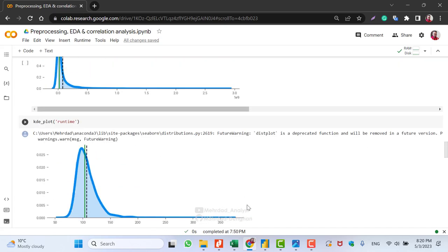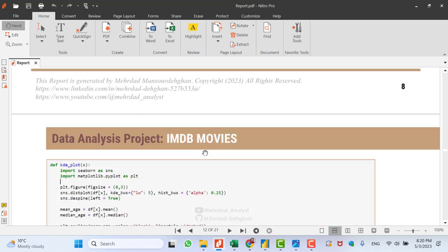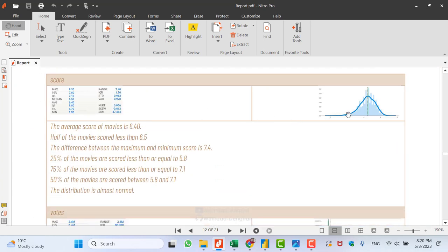About the runtime, so we have much more detail about the quantitative variables here. What about the score? The score means the average score here. The average score is 6.40. It means among all movies users scored a movie on average around 6.40. And it isn't a very big score for a movie. At first sight, when you see the IMDb website, you can see some of the highest movies. But when you analyze the data like this, you can see the average score is a little bit more than 50%.